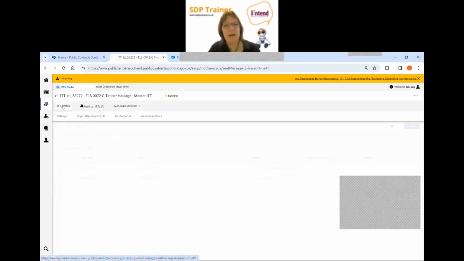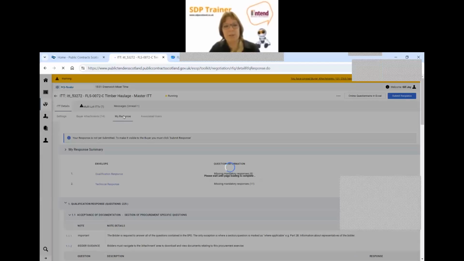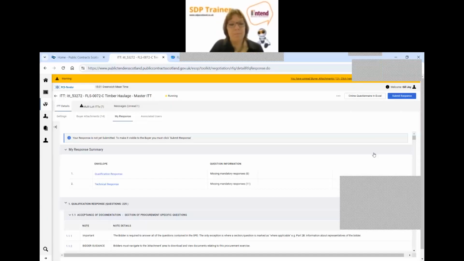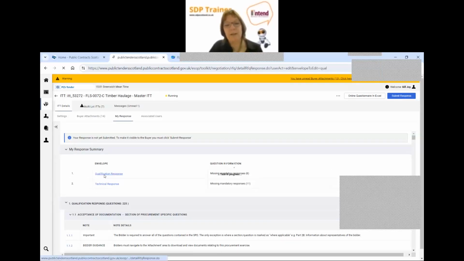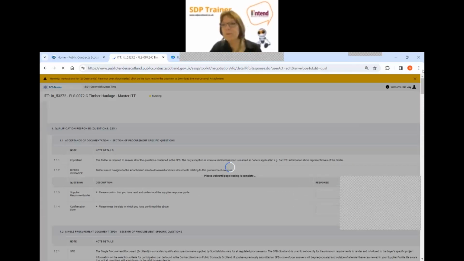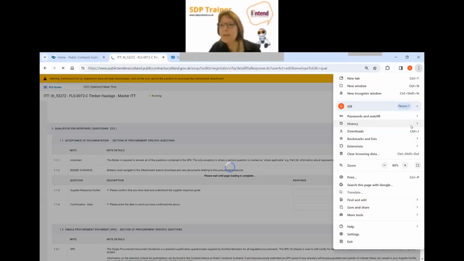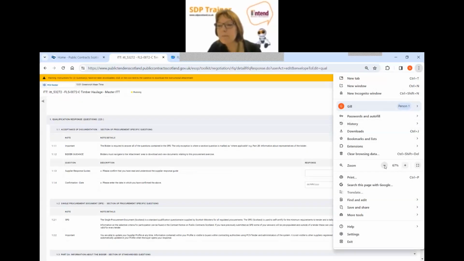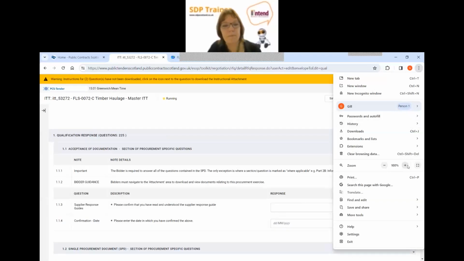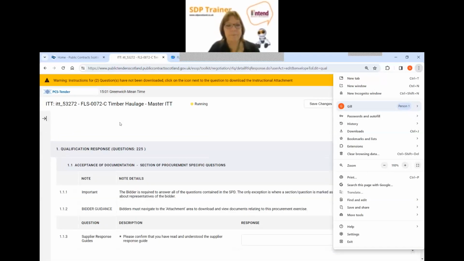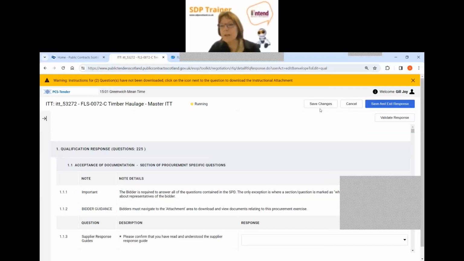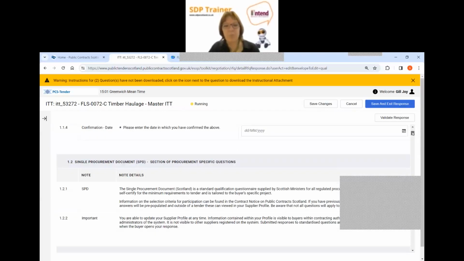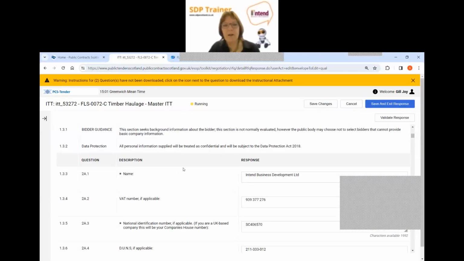But if I just go back onto ITTs and my response, very quickly on the qualification envelope, I'm going to make the text a wee bit bigger because it looks a bit small here. So here's my save buttons and save and exit. And then this is the qualification one. And you can see largely there's quite a lot of boxes with text in. And then there's others that you'll see as soon as it's a bot like this.